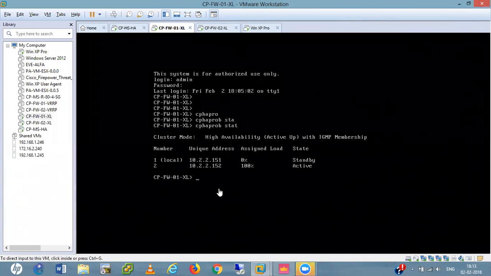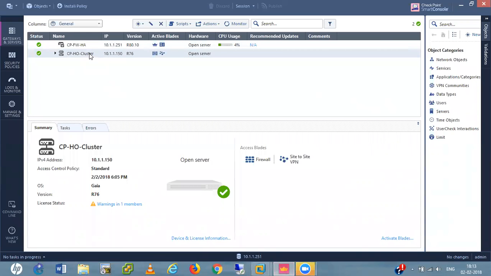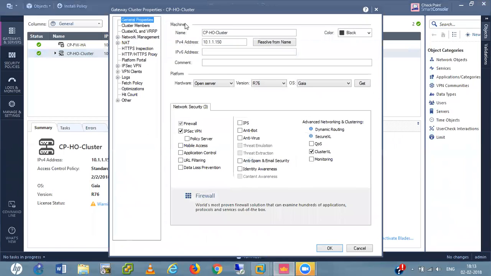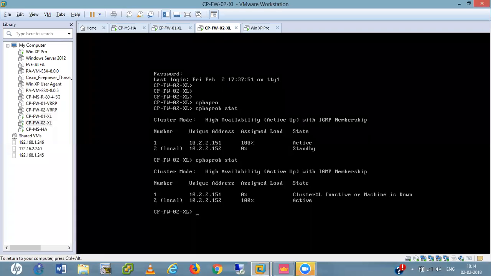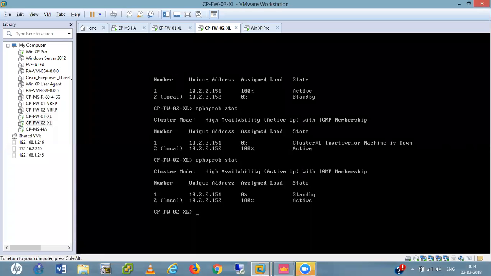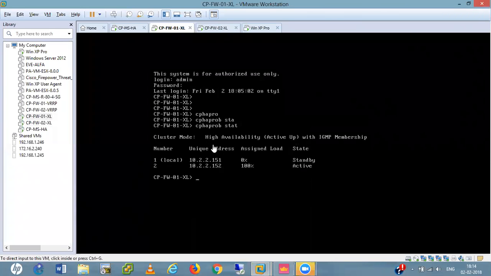So the problem is that we didn't enable preemption here. So now I'm going to enable the preemption. Right now, one second. Open that VMware. Here, two firewalls are there. This is my primary, which is standby. This is my secondary, which is active, right? Local, this one is active, okay? It is active here also, right?